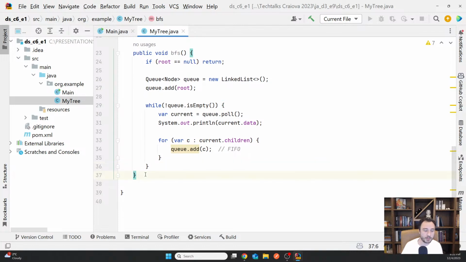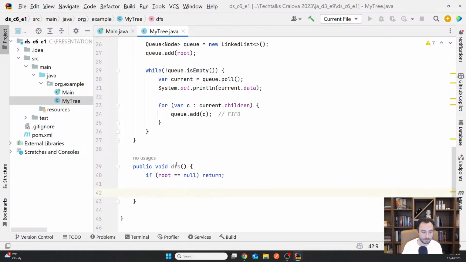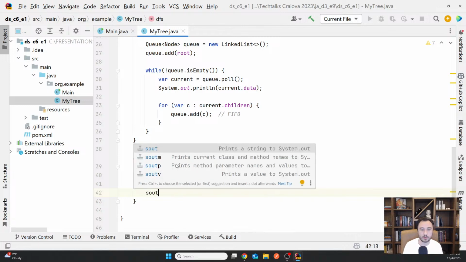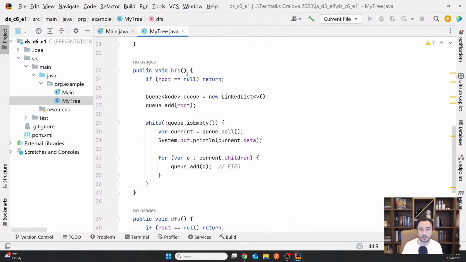Okay, by comparison, let's see how we implement a depth first search. Normally, of course, I have to test first that my root is not null, because otherwise I don't have anything to parse. Then what I can do is I print out the data because I have parsed this node, very similar to what I did here, just that I don't enqueue it anyhow.